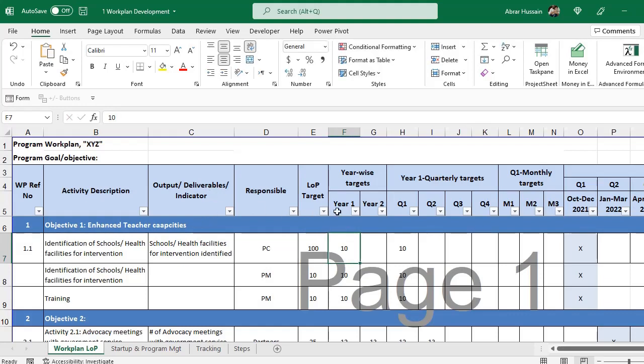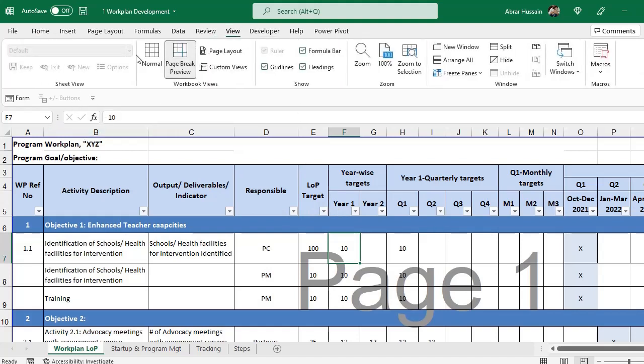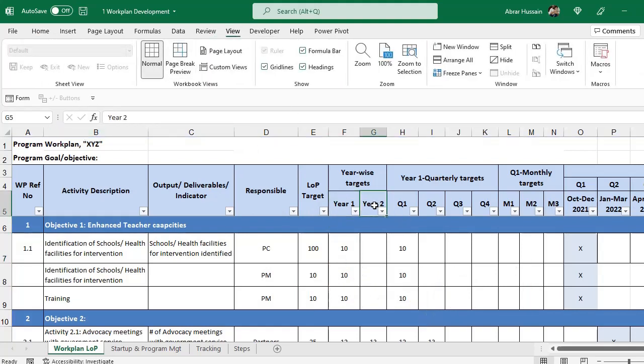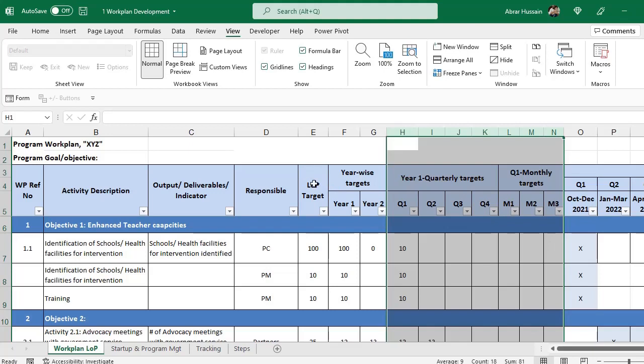Now, if this project is not just a 1-year project but a 2-year or 3-year project, you will have to bifurcate this target by years. But sometimes the identification of schools is an activity needed in the initial days for intervention, so we need it in year 1 only. So we will type the whole target in year 1, and in year 2 we don't have this target. Now for the quarterly, if you do not want the quarterly target in the initial days, and first want to develop only the LOP work plan, you can add these columns later on.